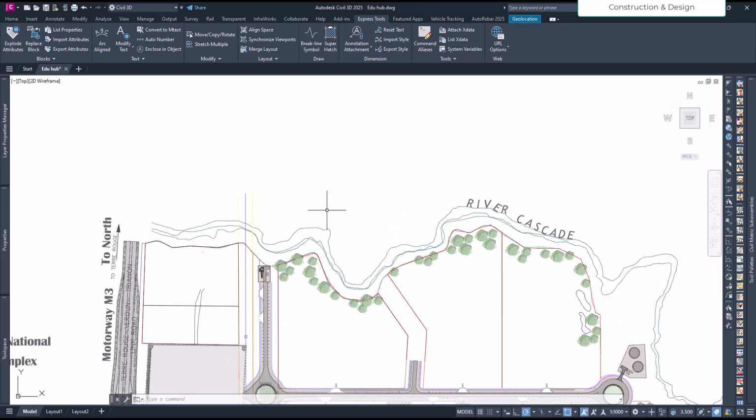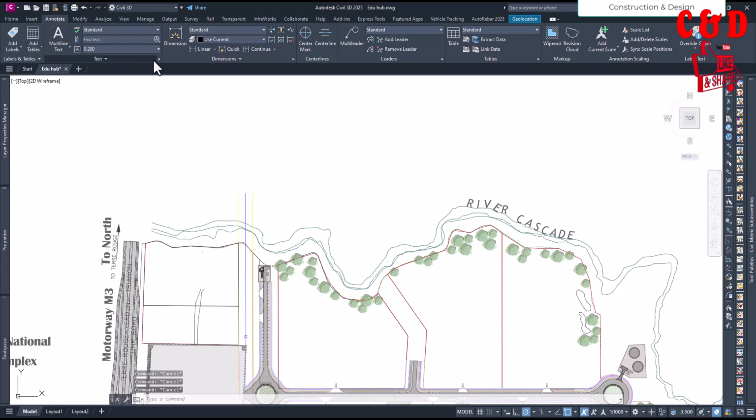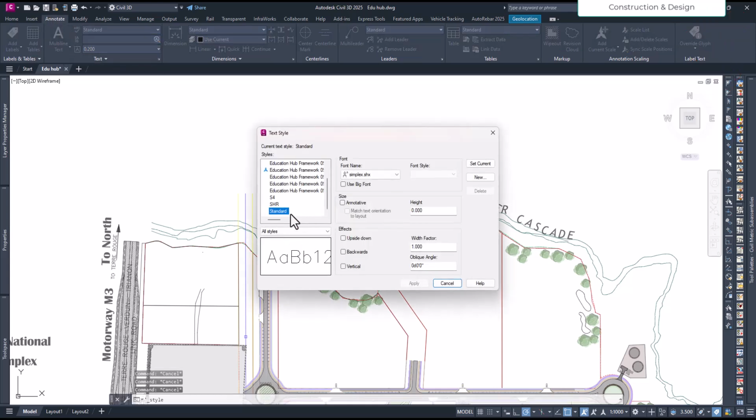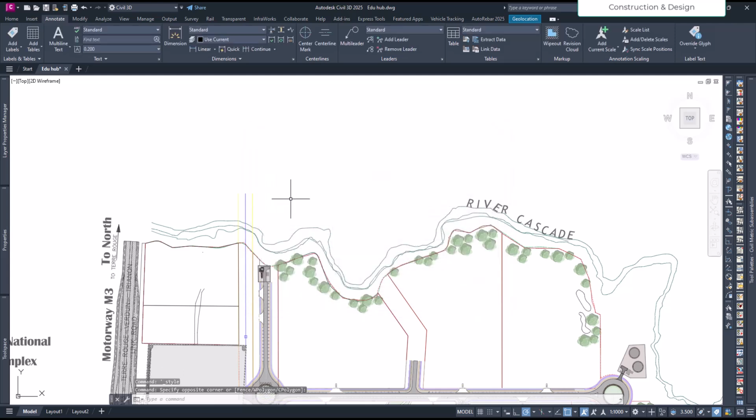Let me check here on the annotate tab which text we have. As a standard, we have a simple text. Okay, this one will work. So this one works. Let's go ahead and type a text.